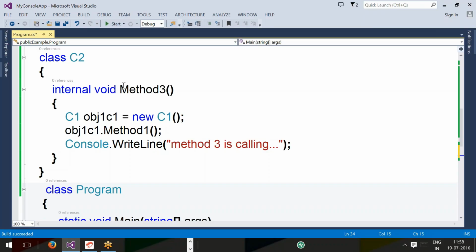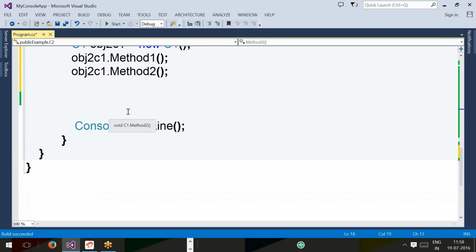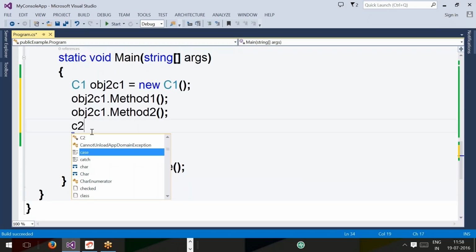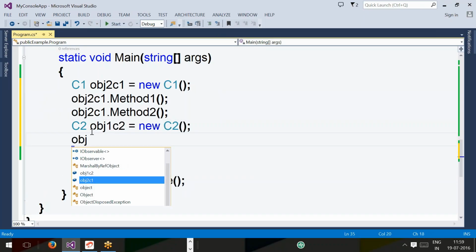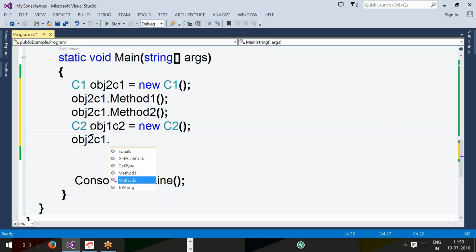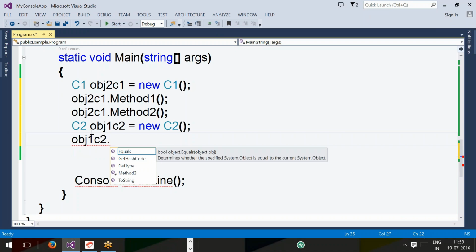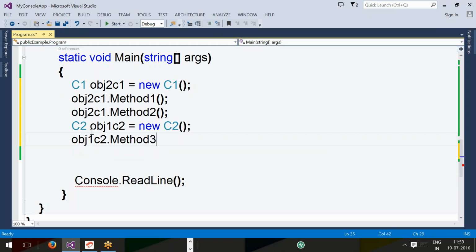I want to call method 3. If I want to call method 3, I need to create an object for the C2 class. So obj1c2 equal to new C2. Then obj1c2 dot method 3.